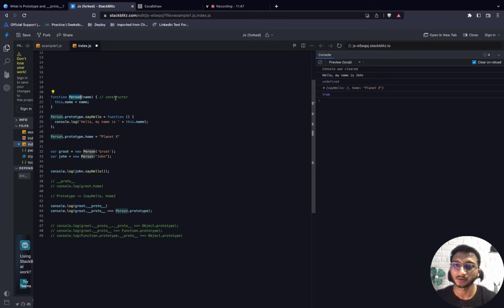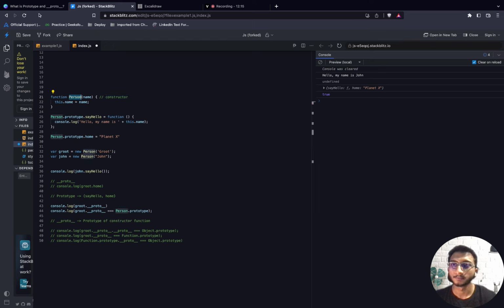So Person is the constructor function. If I just do the mental mapping here: __proto__ points to the prototype of the constructor function, right? And what is the constructor function in this case for Groot? It's the Person function. Okay, I hope I was able to make some sense here.